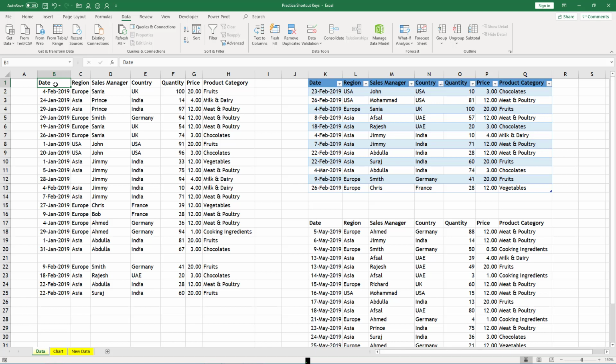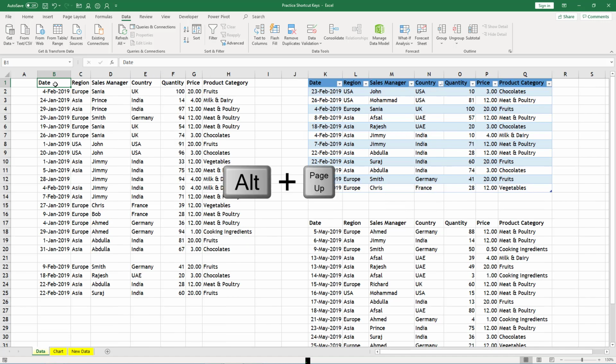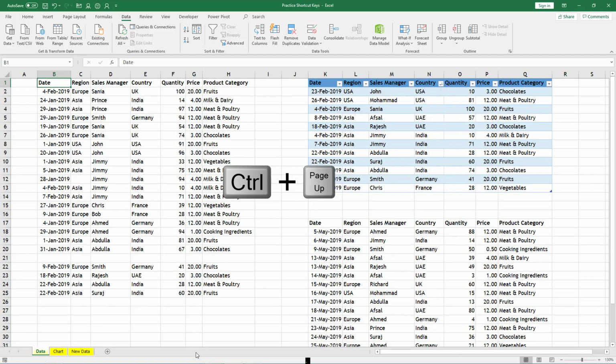If I want to move right by one page, roughly one screen, I need to press Alt and Page Down, Alt and Page Down, and I can come back with Alt Page Up, Alt Page Up. So we need to press the Alt key to move left and right using Page Down. After that, we have Control Page Up and Control Page Down. Control Page Down can take you to the next sheet and Control Page Up will bring you back in the same way.